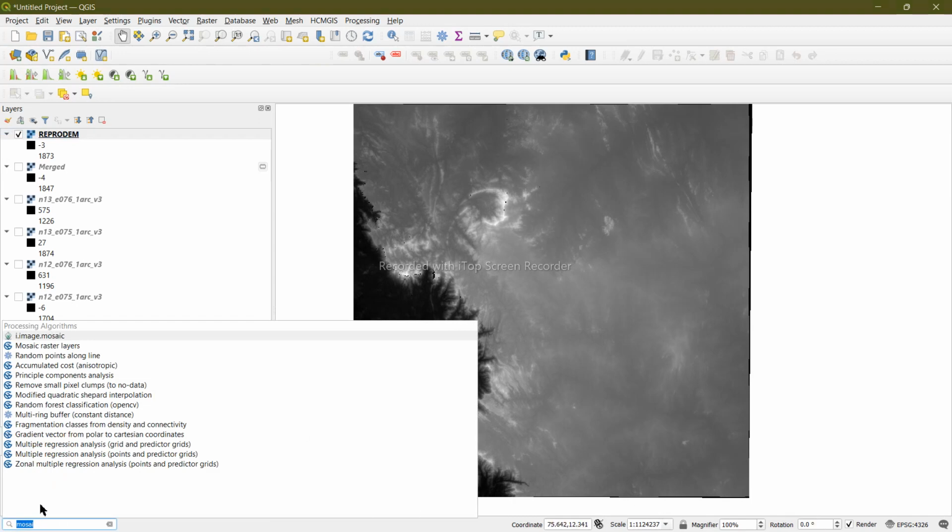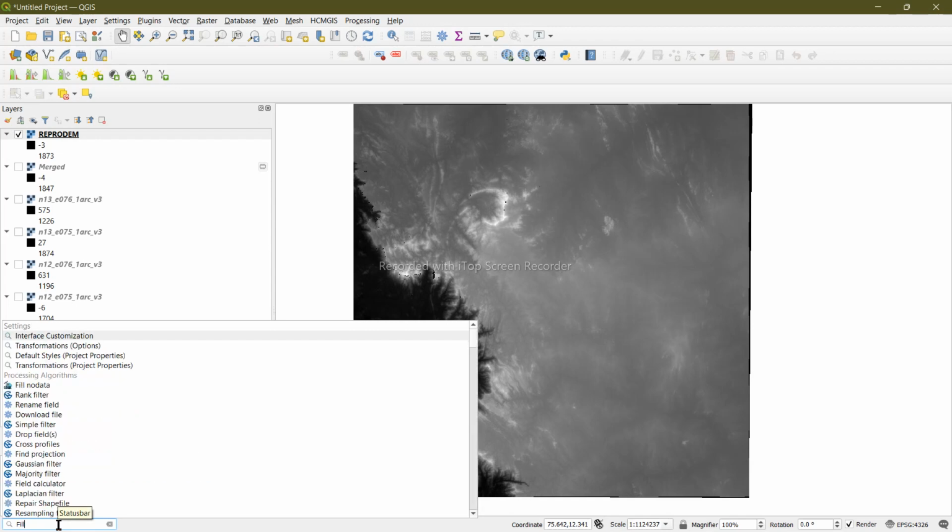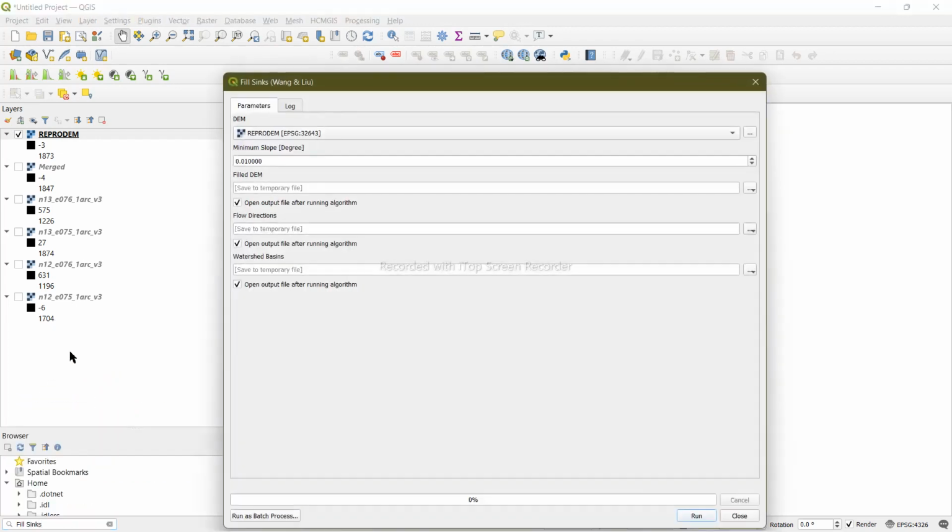So now for filling sinks, you have to go to the search tab in the left hand corner. Go here, search fill sinks and select Wang and Liu. Double click on it and it has automatically taken my reprojected DEM. So uncheck everything and fill the DEM.